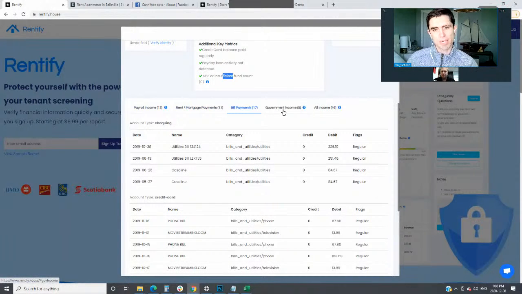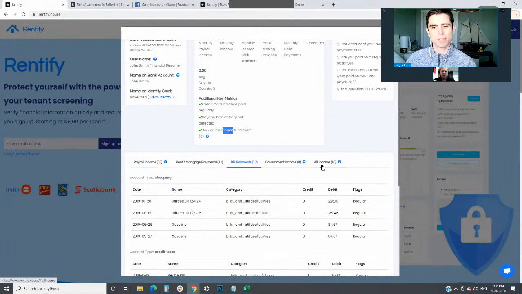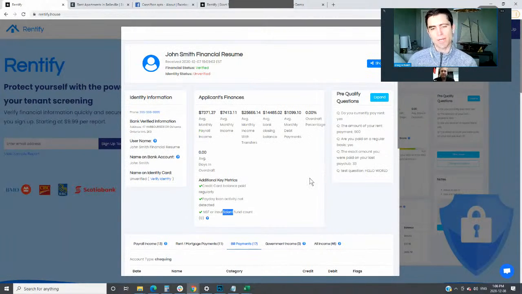You're able to see any government income, so that's CERB, ODSP, things of that nature. And you're able to get an outline of all of the income transactions in the past 2 years. So you're able to see a full financial picture of the applicant. We also verify the name that's on their bank account and their address. So there's an identity verification component.